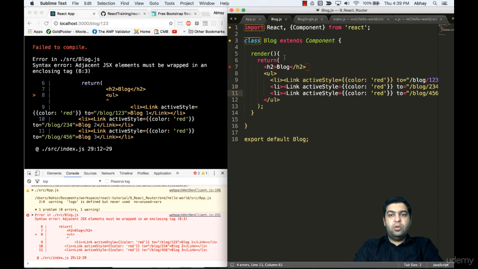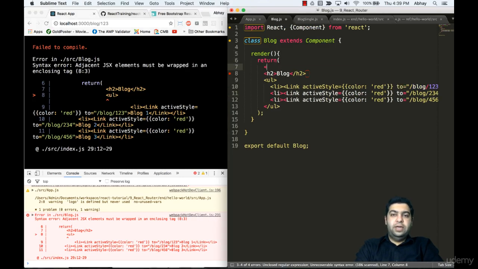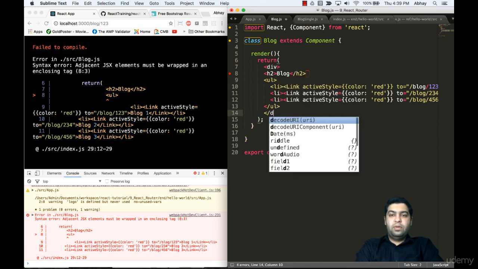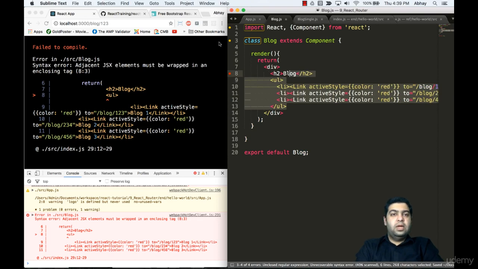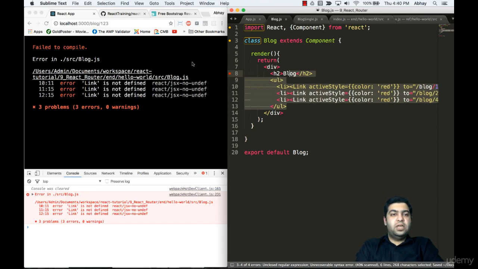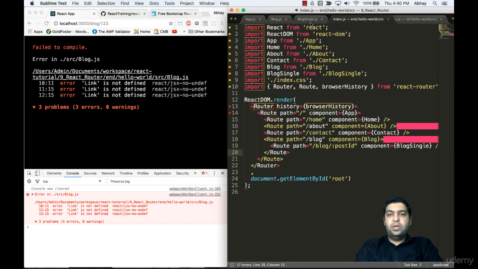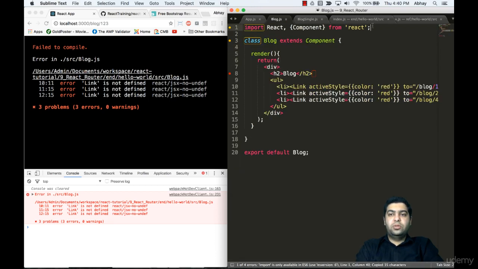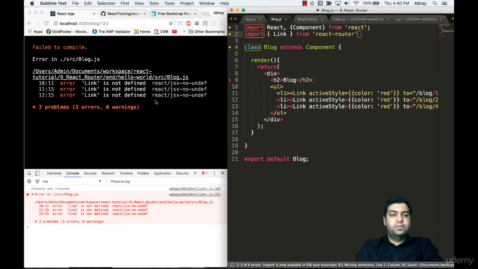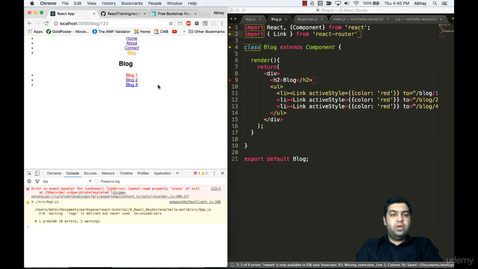ul, what's the problem? Oh, this has to be enclosed in a div. So let's just make sure we have a div. Let's save it. It should refresh the screen. Link is not okay. The link needs to be copied too. So let's go to app.js. Let's copy the link from here. Let's put it in your blog file too, so that the link can be used. And now you can see 3 links.